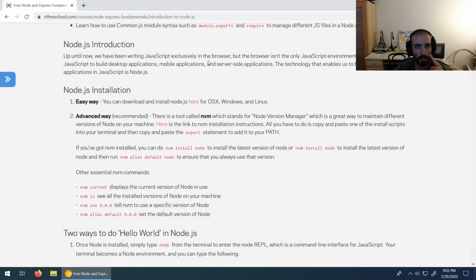Introduction. We've been writing JavaScript exclusively in the browser, but the browser isn't the only environment. Today we use JavaScript to build applications, mobile and server-side applications. It allows us to build these types of applications in Node.js. Okay.